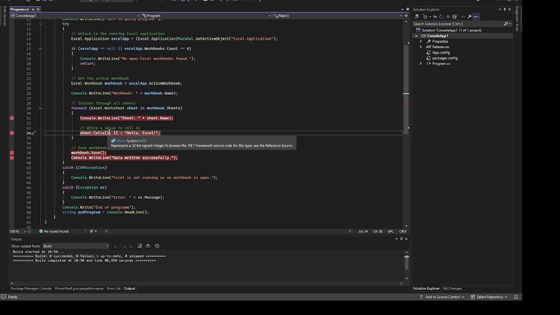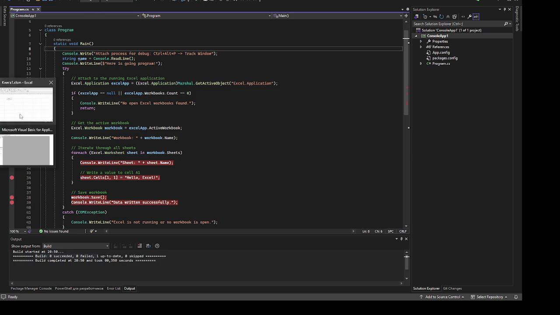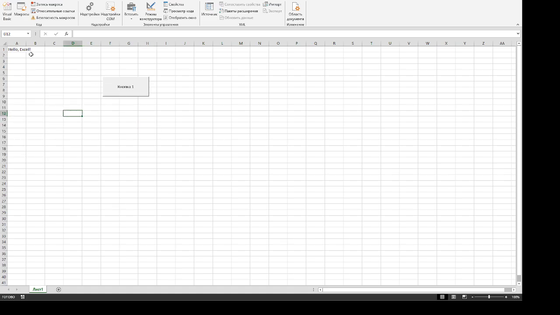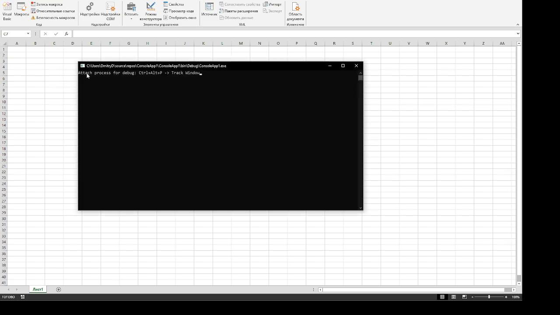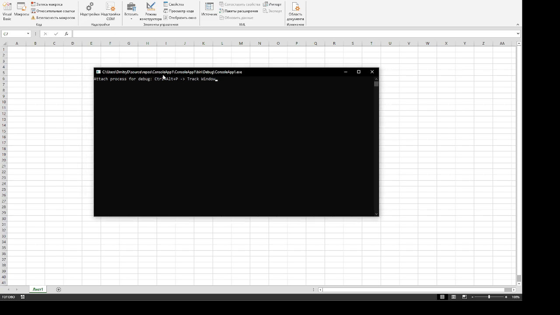Then we need to run this command. Of course, here we have information that we must attach to the program by the debug process from Visual Studio. I show you how it works. I just delete this. Run command. This command, console up1 exe, is running.